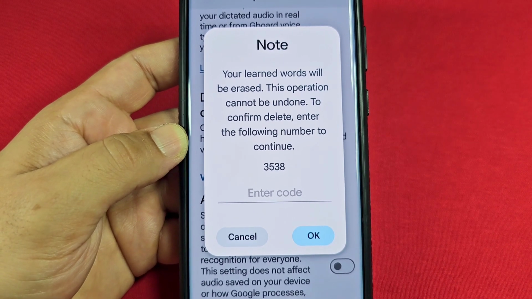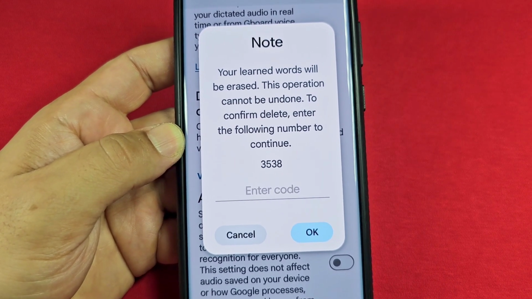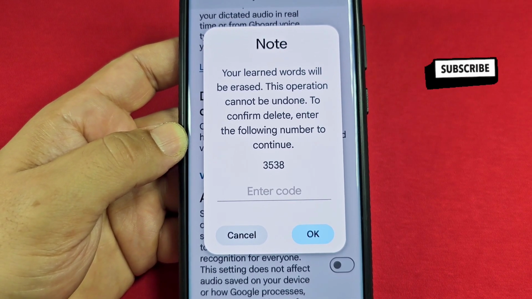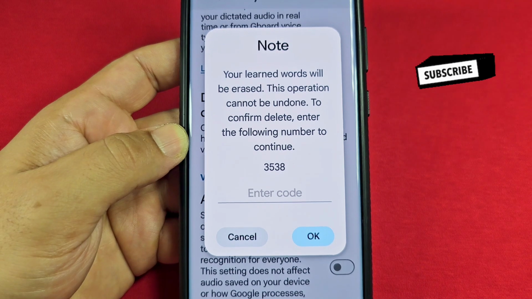However, once you do this, you cannot undo this process, and in order for your Gboard keyboard to relearn those words, you'll just have to repeatedly type them as you go on and tap on them while they appear in the suggestion strip bar.